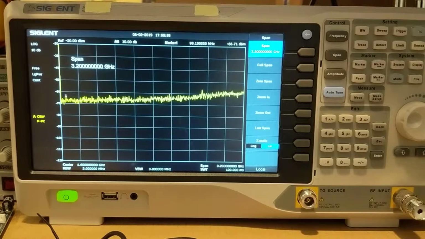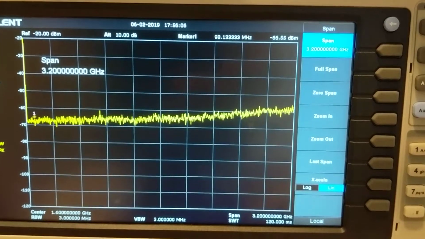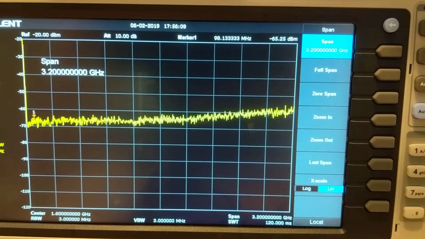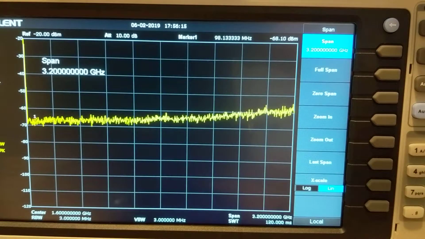So let's see how's the EMI here. Let's take a look. Right now I do a full scan, full bandwidth scan. It's from 0 to 3 gig. You can see it's scanning.